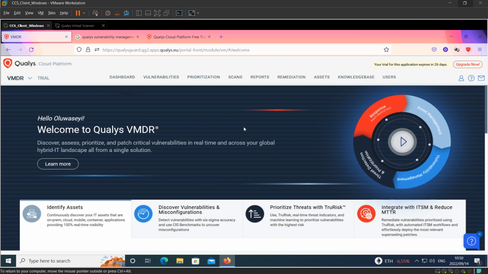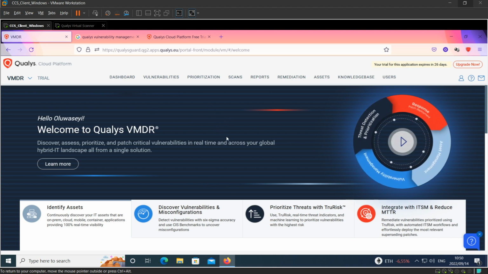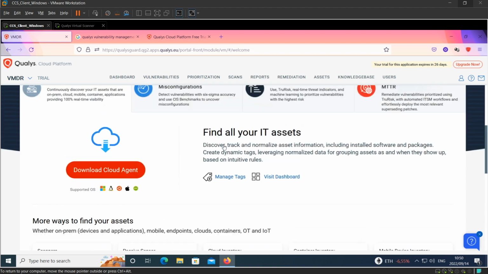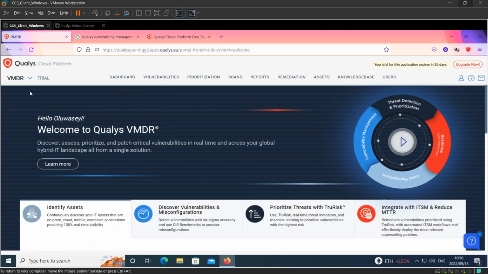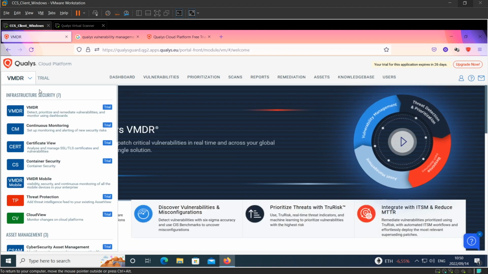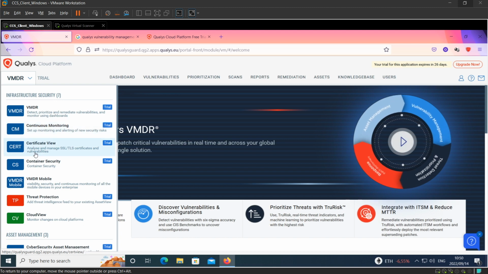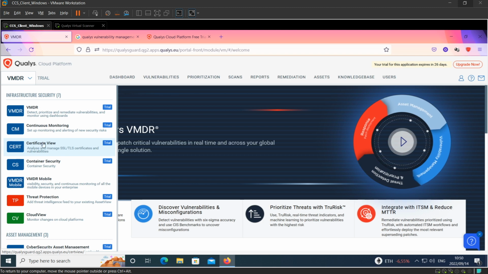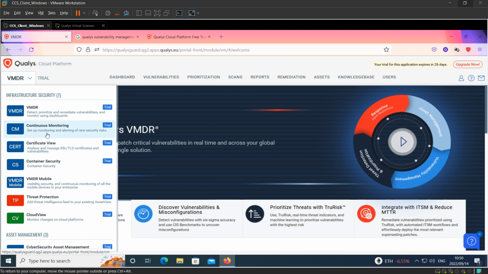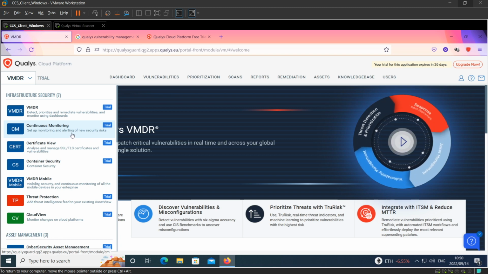So we said that I'm going to use Qualys to achieve the 6 processes involved in vulnerability management. So this is how the dashboard looks. These are the subscriptions that come embedded with VMDR. So this is the VMDR subscription itself. This is for continuous monitoring. This is for certificate view. You want to scan for vulnerabilities that have to do with certificates, or you want to set up monitoring and alerting for new security risks as regards your assets in your environment.